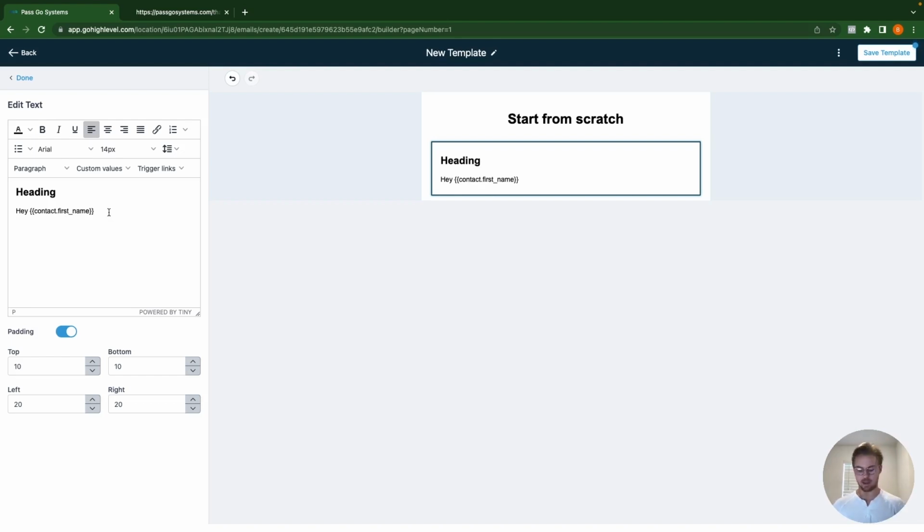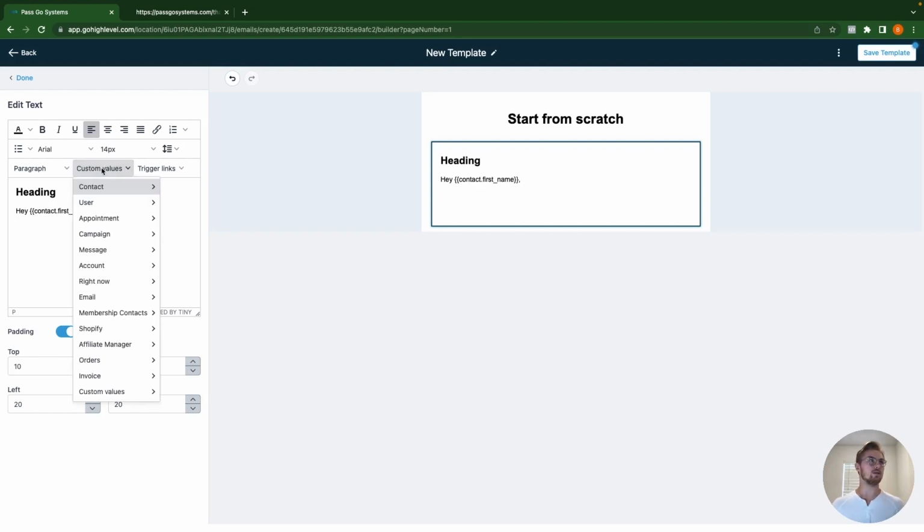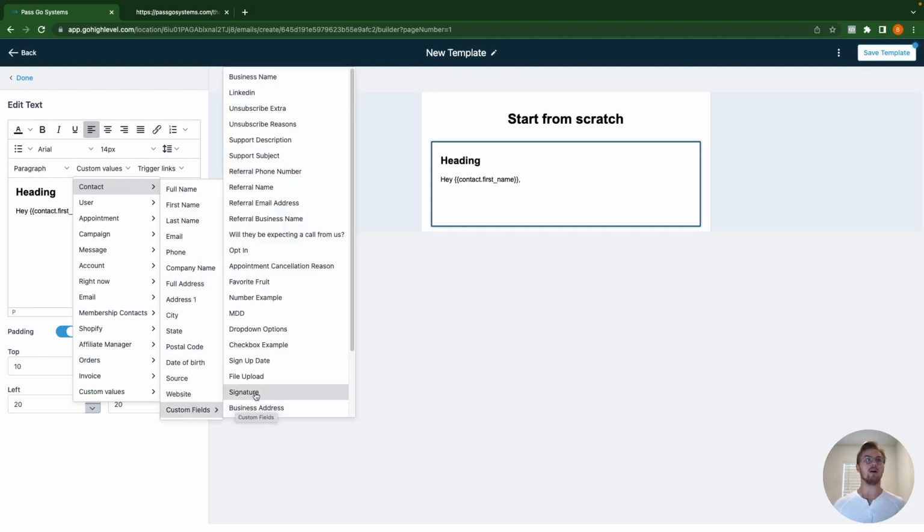But if we want to add more, then we can click on custom values again and do contact and then go to the very bottom here where it says custom fields. And now all of those fields that we created that now have information associated with them from that form that was filled out, now you can input that information into your emails or your text templates.